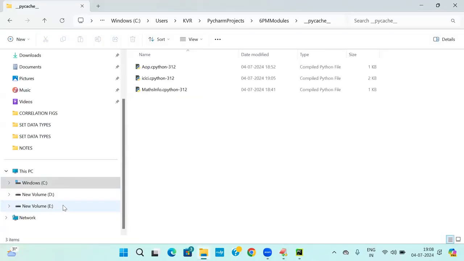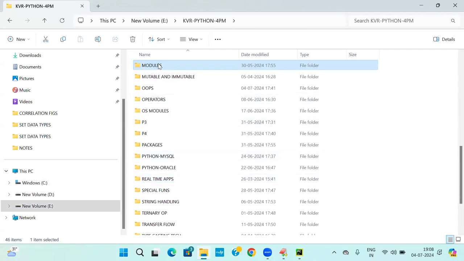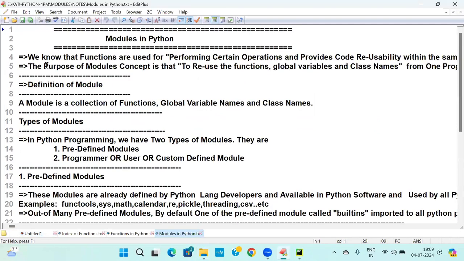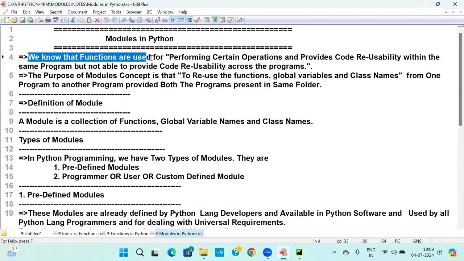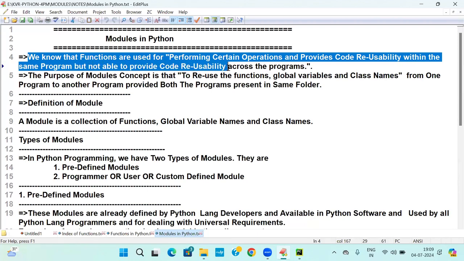Now a small discussion about modules. I don't want to write it again because you already know. Modules in Python. All of you read out. We know that functions are used for performing certain operations and provide code reusability within the same program, but it is not possible to provide code reusability across programs. Already explained? Good. I defined a function in one place and accessed it in some other place, and we got which error? Name error. That is not possible to reuse.